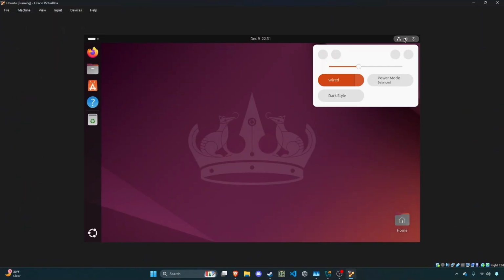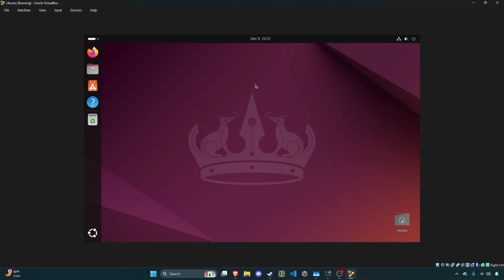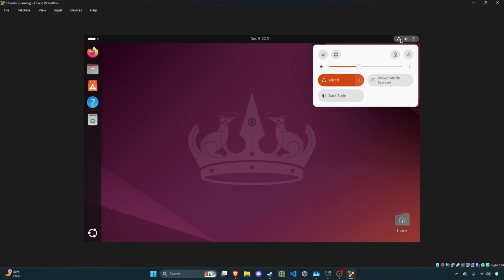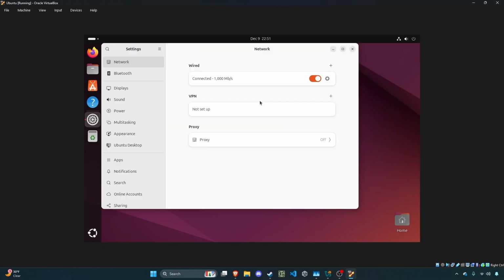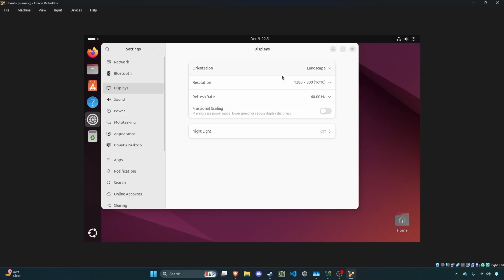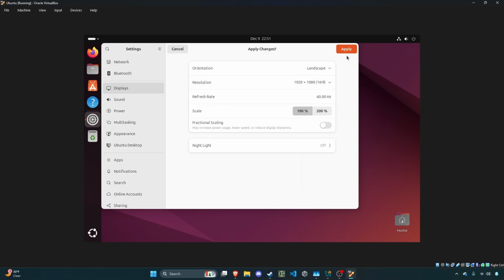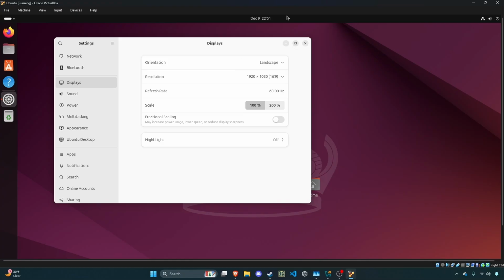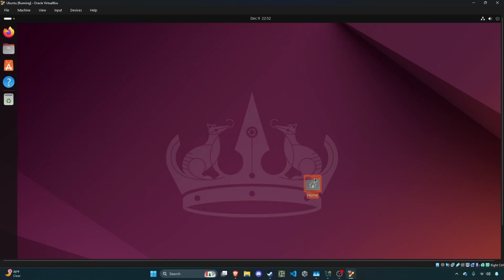Now, you might notice that it's kind of tiny here. You can change the resolution by going to the settings up here, this little settings cog, display, and you can modify the resolution to however you would like. See? And you are ready to use Ubuntu at this time.